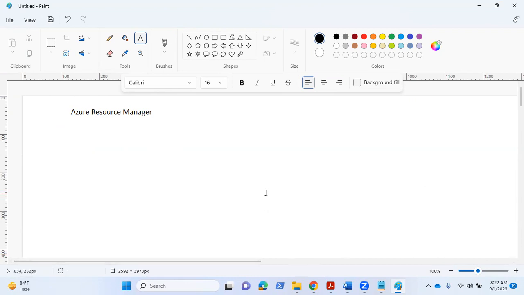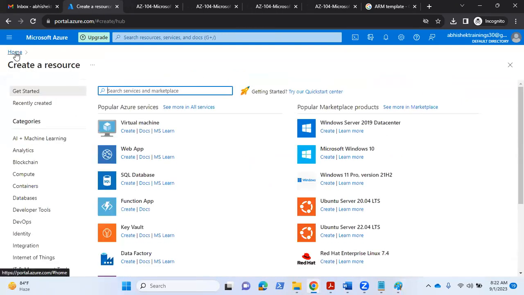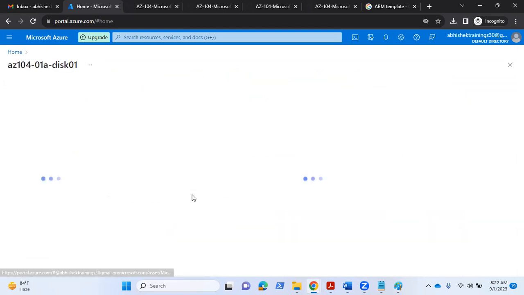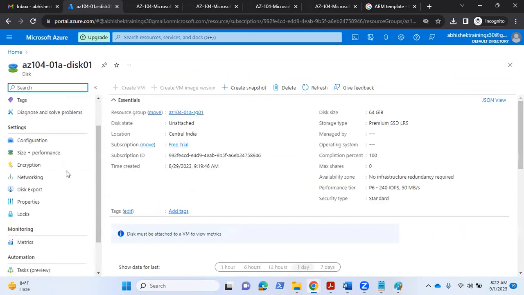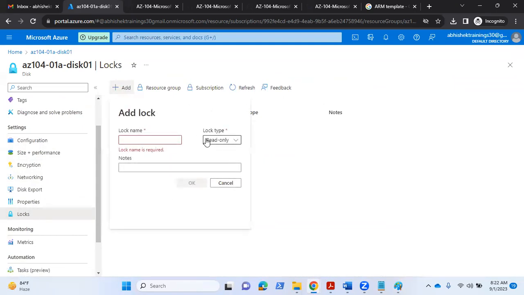Whatever things we do in the portal, if we create anything or manage anything, any resource, say I have a basic VM or I have a disk, right? This is my disk. Any function, any setting, any configuration I have to do, Azure Resource Manager is responsible for that. If I want to create a lock, I can add a lock, everything. In the background, Azure Resource Manager is the one who is working.